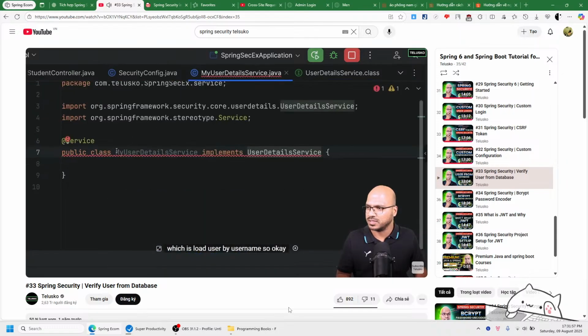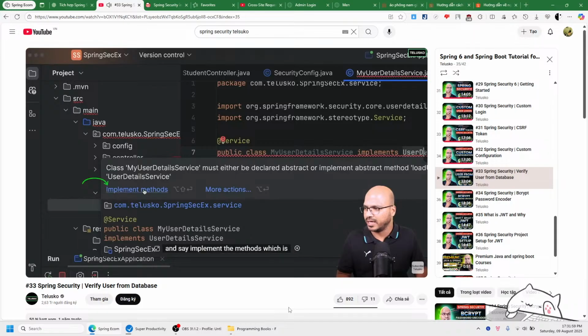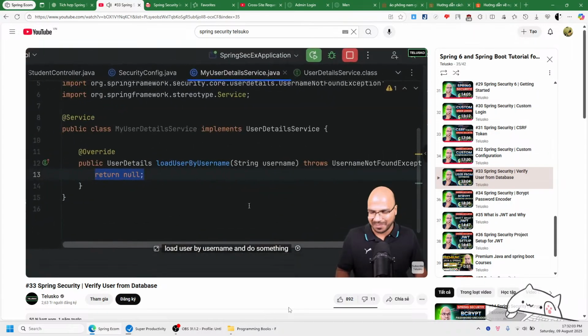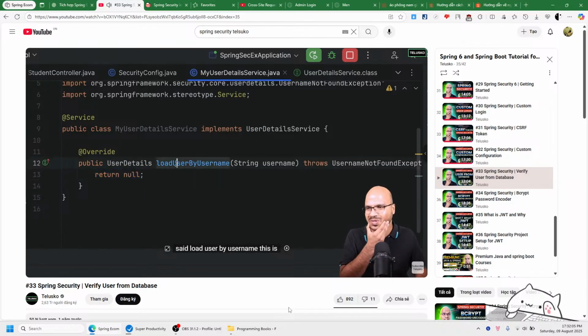So, okay, it's simple. You can just come back here and say implement the methods, which is loadUserByUsername, and do something. Okay, I'm not sure what to do. It just said loadUserByUsername. This is tricky. How will I load the user by username? And from where do I have to load it? See, that's where we have to think about layers.